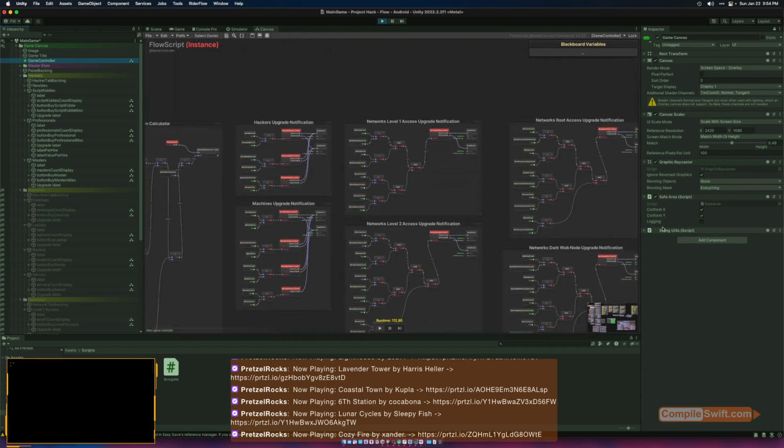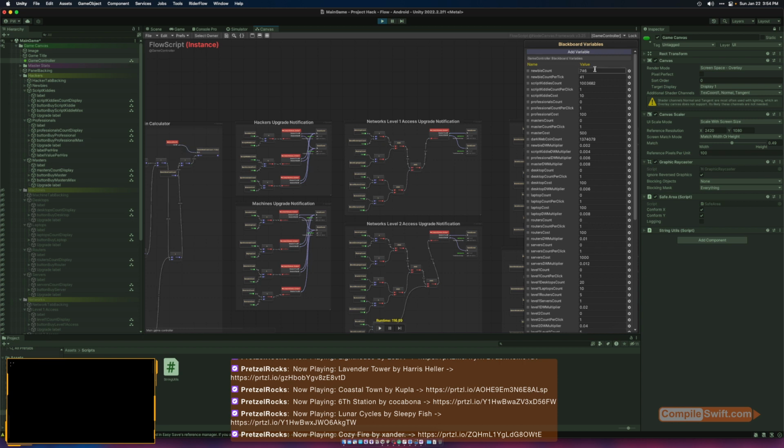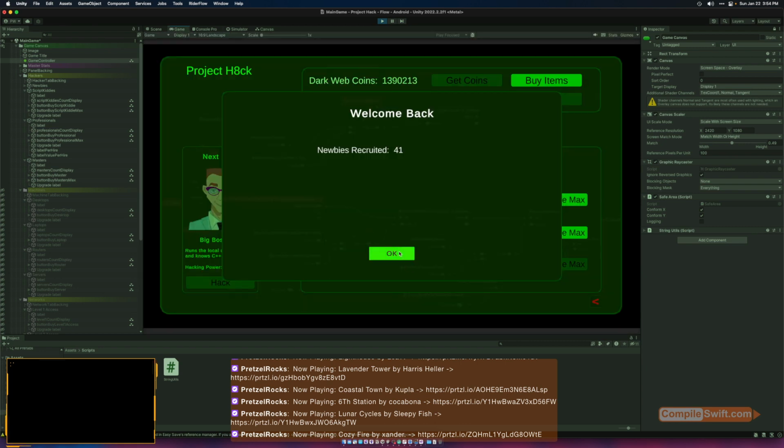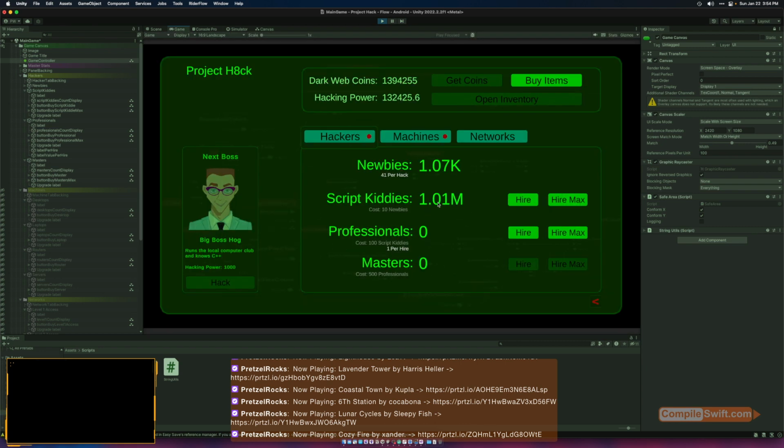But what I want to do is get these blackboard variables here, and I'm actually going to set this to be, let's do 9999, right? So let's go back to the game. You can see it's now going to go over 1.01. Little detail there, got to work that through the code.